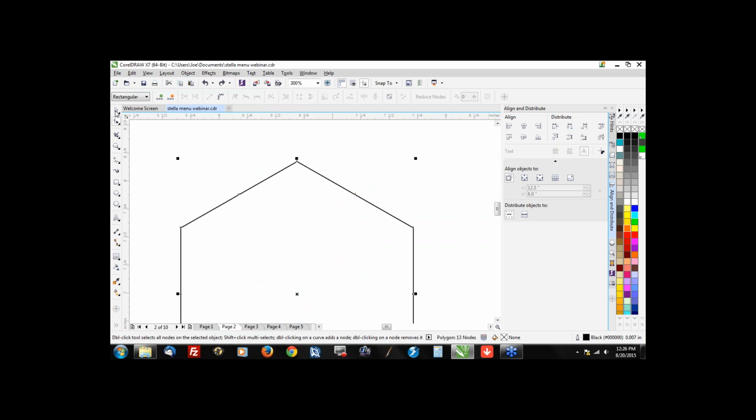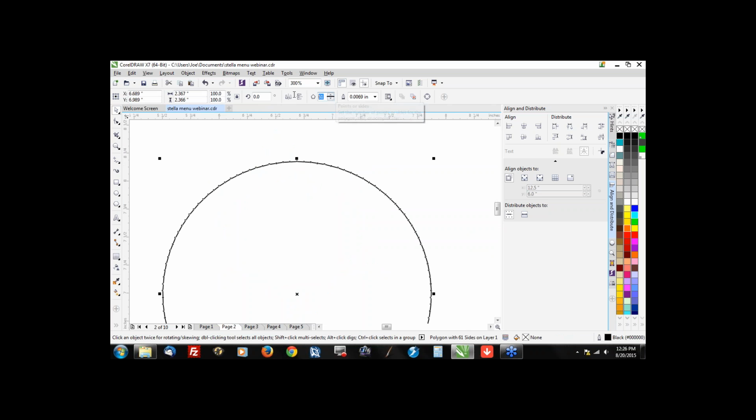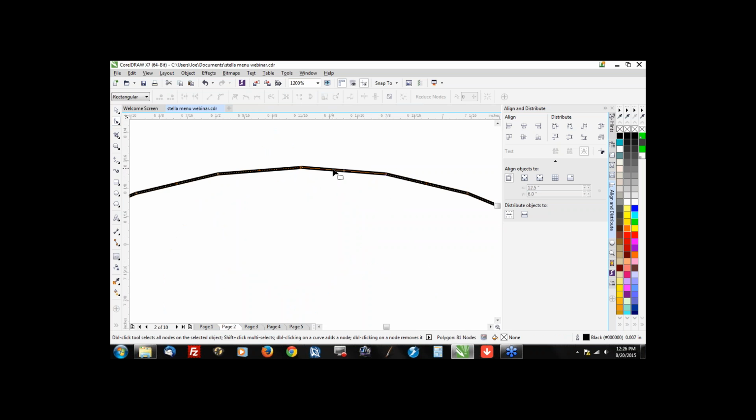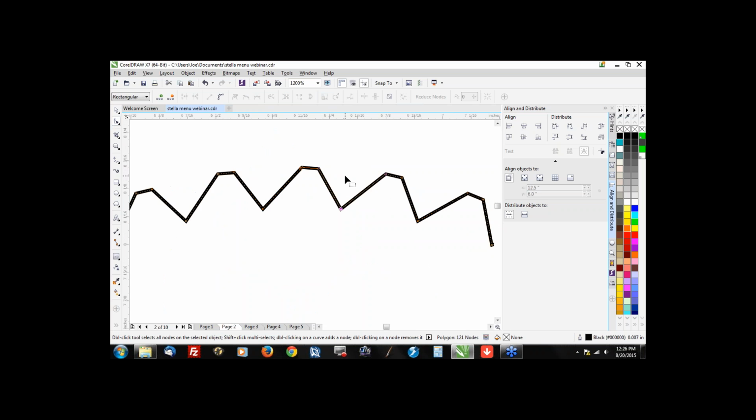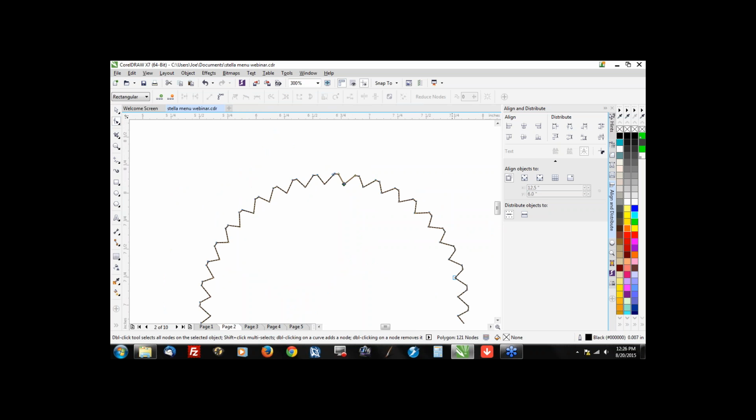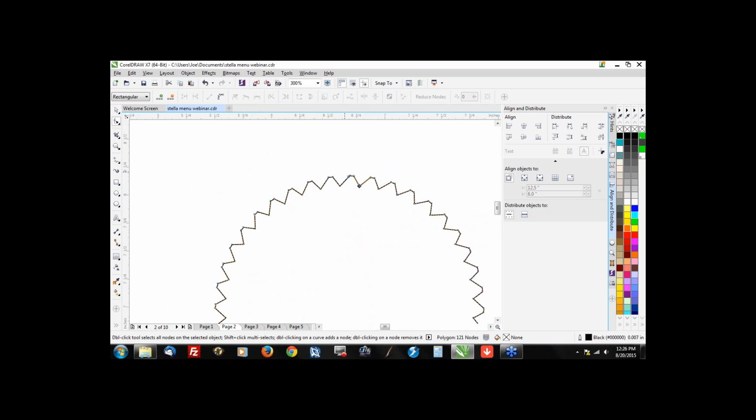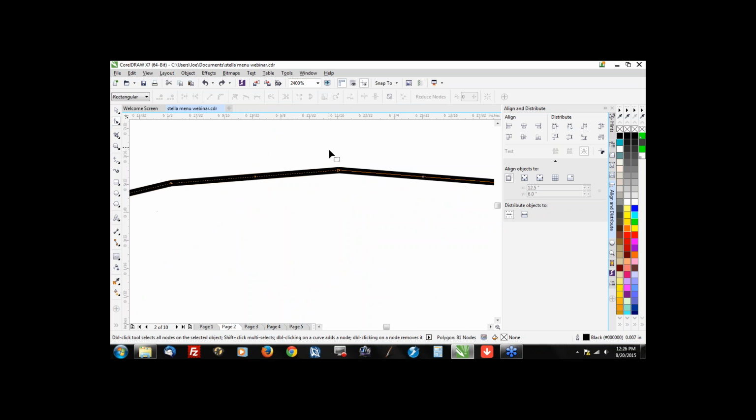So if I go up here and I hit, let's say 60, and let's go back to, let's say 40. 40 is a better number. Okay. Now anything I apply to one of these lines is going to apply to every single other line. So if I add a node here, and I go like that, you can see we've got almost a saw blade look going.